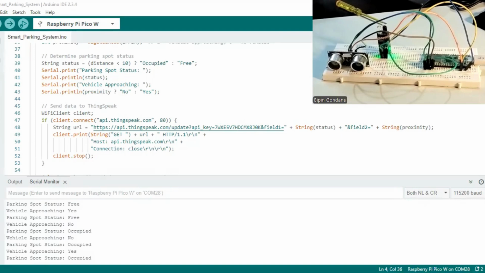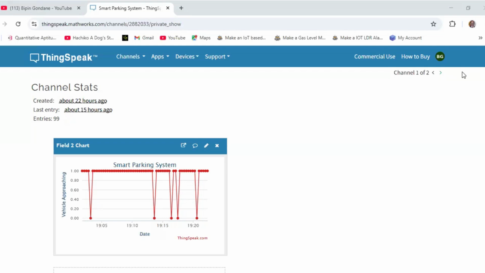Now we have come to ThingSpeak Cloud. In this cloud, we will see in the graph what the changes are, what is happening. There is only one field I have kept here, that is vehicle approaching. That is, when the vehicle is coming, how you will come to know. So please remember, I will just close this and let's see what happens. So you can see I have opened ThingSpeak, that is a cloud.